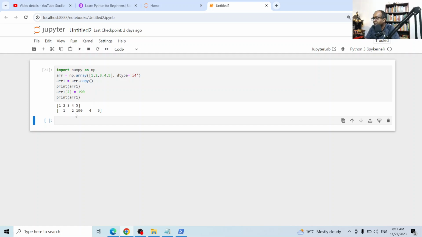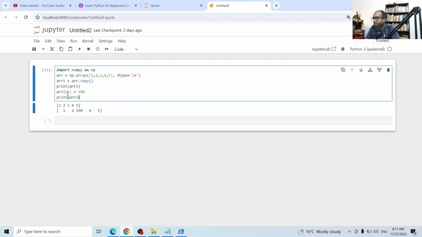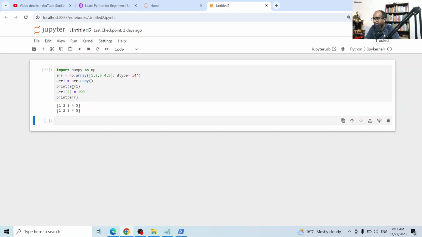So here you can see 1 2 190 4 5 has been printed here. I'm printing array1. So I have made the changes into array1, and the array1 changes have been printed here. The array1 is fine, but does the same change happen to the original array? If I do the change in array1, does the same change happen to array? No, it doesn't happen, right?